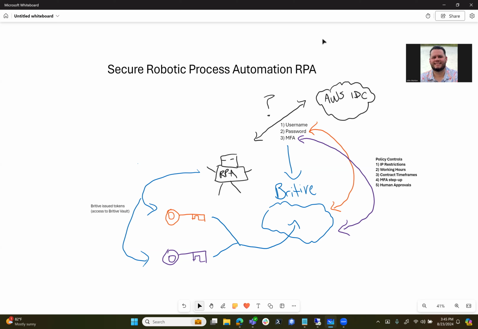What Britive is doing is I've issued two different tokens to the RPA to allow it to access Britive. All it can do with those tokens is access Britive. It has no other access than to do that. What Britive does when these RPAs try to access Britive is it says, are you meeting the policy controls? Are you on an IP that we trust? Is it within working hours? Are you within a contracted time frame? Should we enforce MFA step up when we give you something, and should we include human approvals?